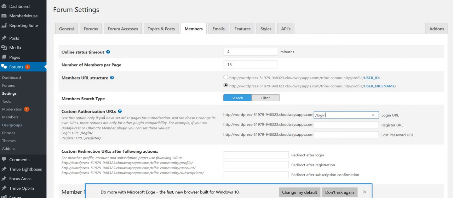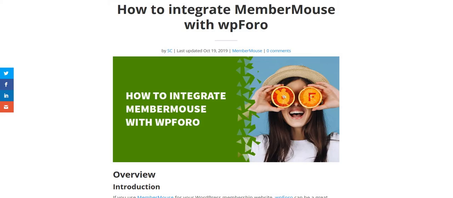And then you have custom authorization URLs, and here you just have to add your MemberMouse login link. If it's something like this, you add this because you will want people who log into MemberMouse to be automatically logged in to WPForo. And these are just the basic settings. There are a lot of settings, of course, in WPForo, but we're going to discuss only these because they are the essential ones in our integration.